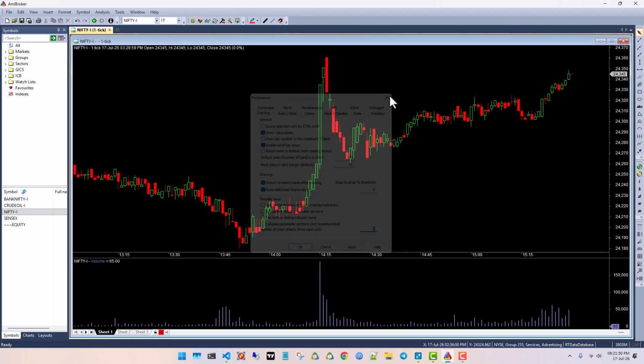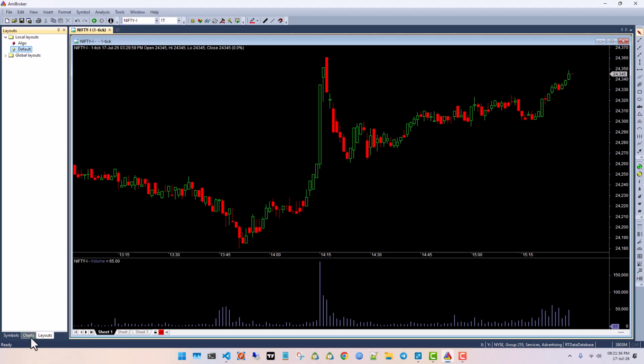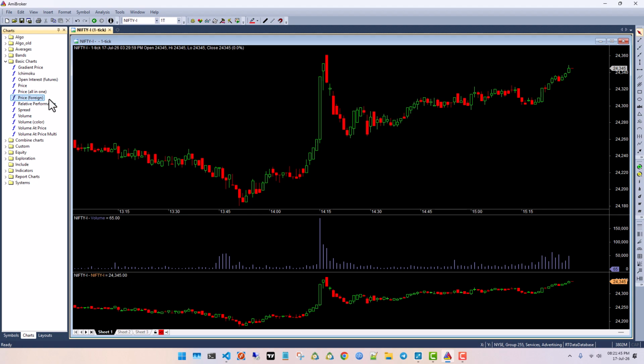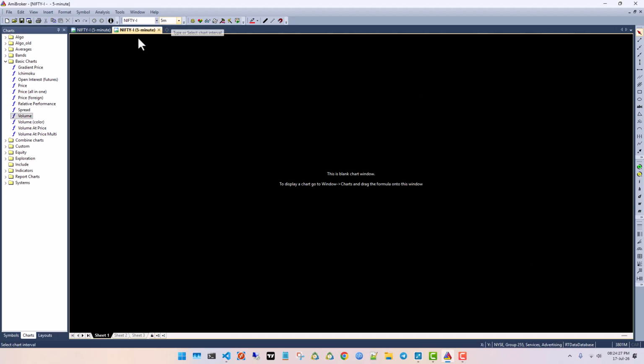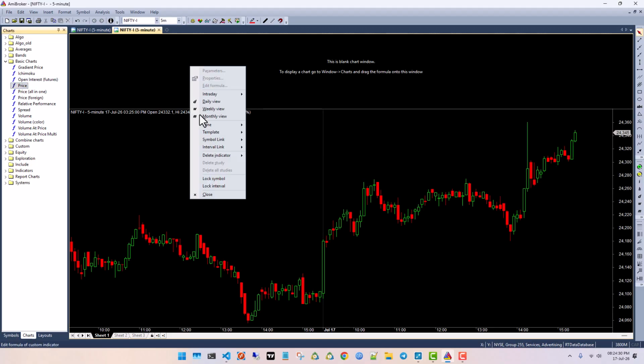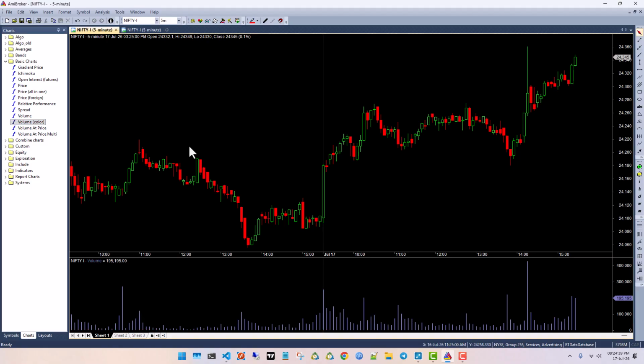Then we have options like Layouts and Charts. Here you can use indicators, inbuilt indicators, and your custom indicators will be available here. You can create multiple chart windows. I'm creating one blank chart and using a 5-minute chart frame. Now applying it on the price chart, with colored volume. You can see here this is white volume and this is colored volume.